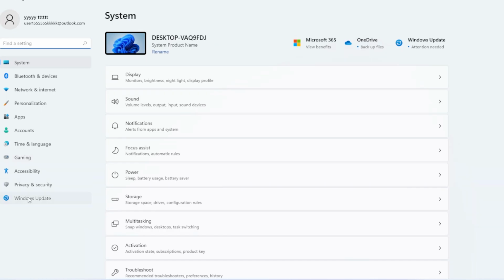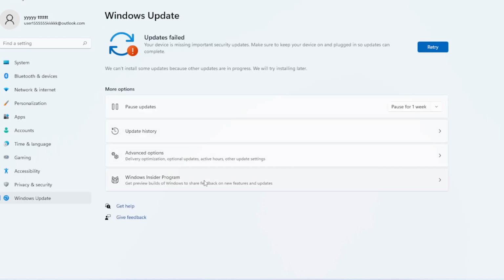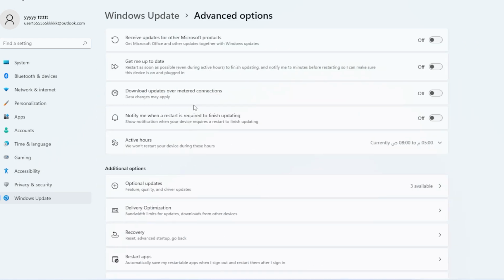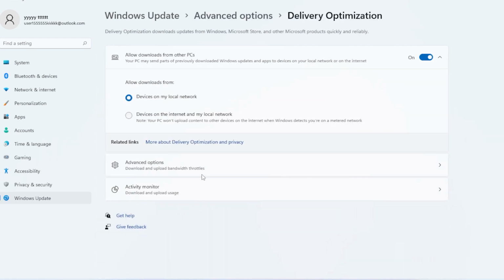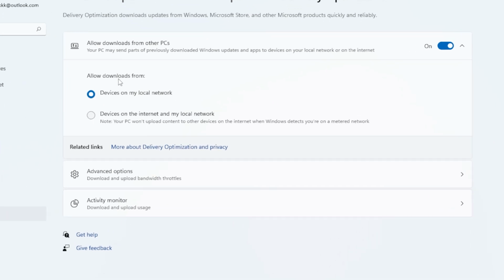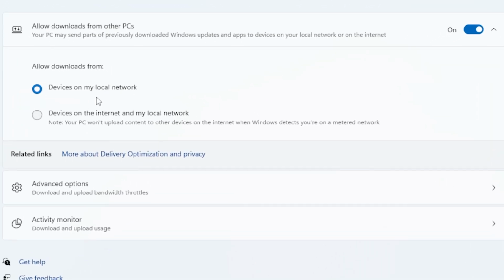Okay, let's step up. Open your settings, go to Windows Update, and click on Advanced Options. Then go to Delivery Optimization. Make sure Allow downloads from other PCs is turned on. Below that, choose Devices on the Internet and my local network. This allows your PC to download apps faster by pulling parts from nearby devices.